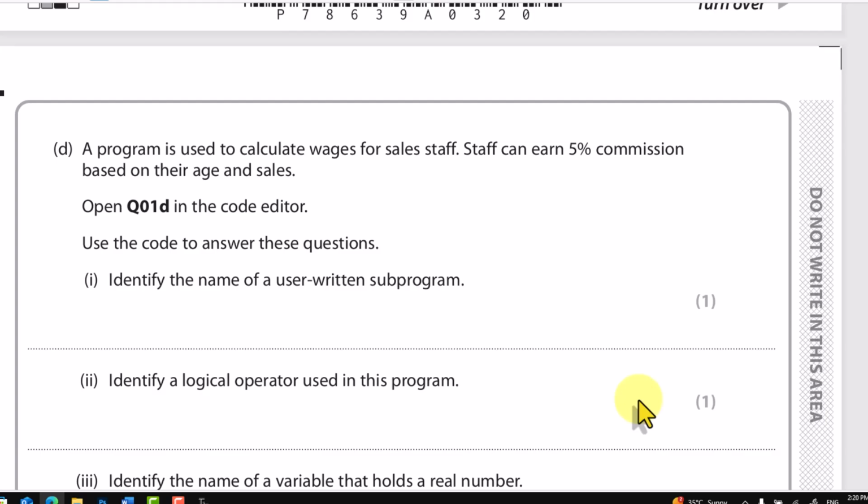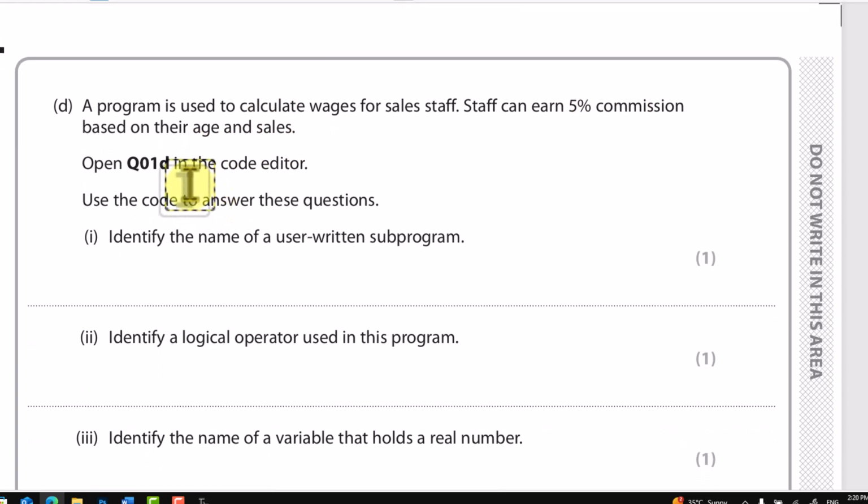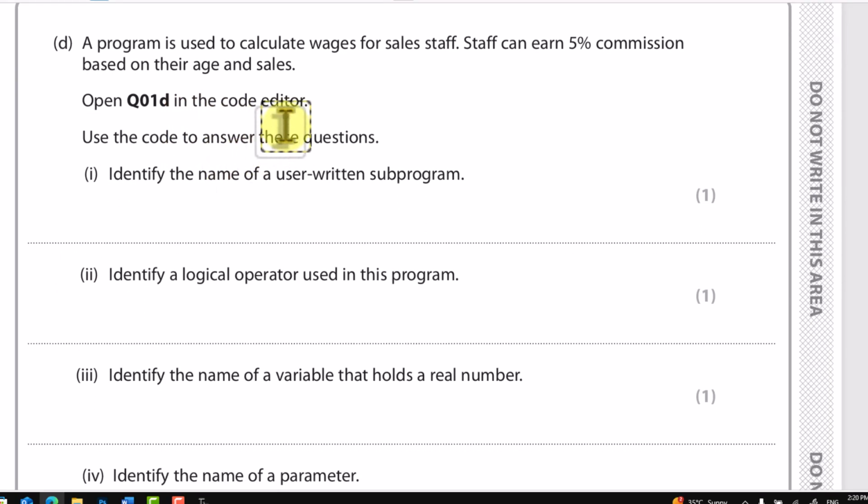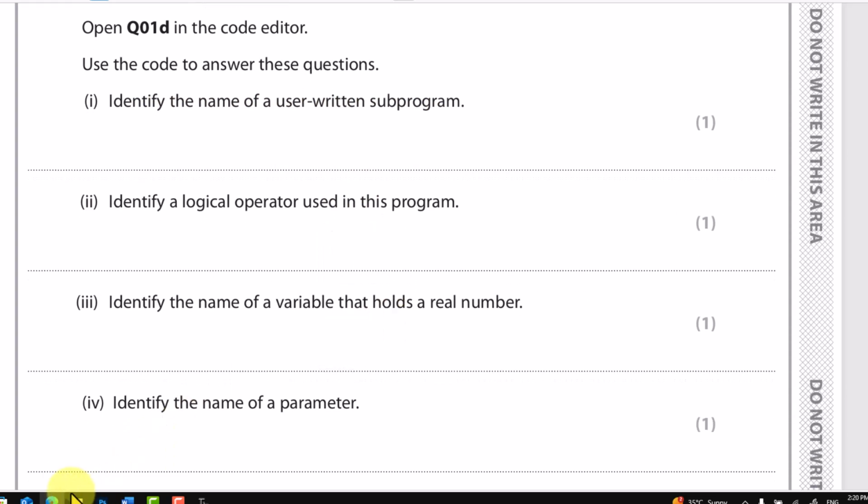A program is used to calculate wages for sales staff. Staff can earn 5% commission based on their age and sales. Open Q01D in the code editor. Use the code to answer these questions. Identify the name of a user written subprogram. So let's open the file and see what we have there.